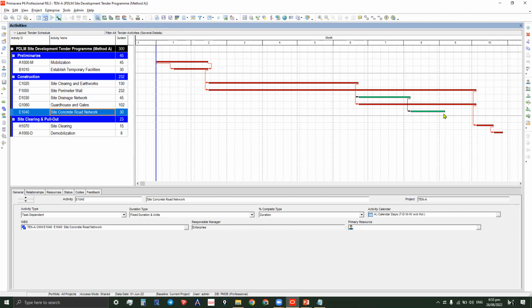Okay. The next part here is, let's start again from mobilization with establishment of temporary facilities. These are the driving activities. And then we will go here again also to site clearing and earthworks. Going here, now we will connect to guardhouse and gates. And then guardhouse and gates will be proceeding to site cleaning and then demobilization. So this will be the second path, or I mean float path.